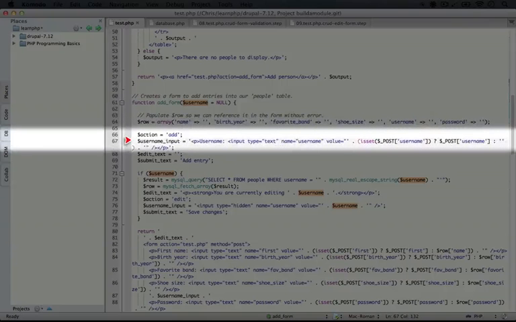Now in this next line, what we're doing is creating a username input. Remember how for our add form, we do have a username input, but for our edit form, we don't because we don't want the user to change their own username. So here, what we're doing is creating that input. We're using the same code that we did from our previous example in order to populate this input if the user has submitted the form already.